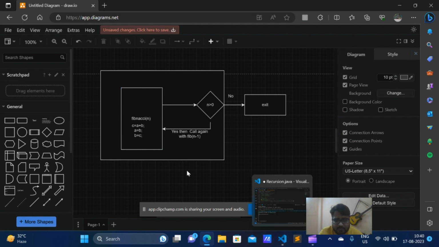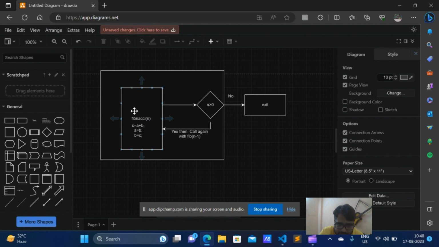So let's talk about this. Here it is happening. If you see this box, this is our program stack, where our code resides, the code block. So the Fibonacci method is there, and we are executing this logic: c is equal to a plus b, a is equal to b, and b is equal to c.